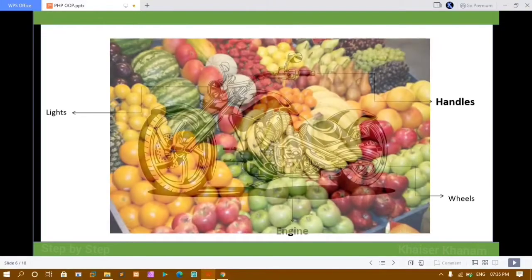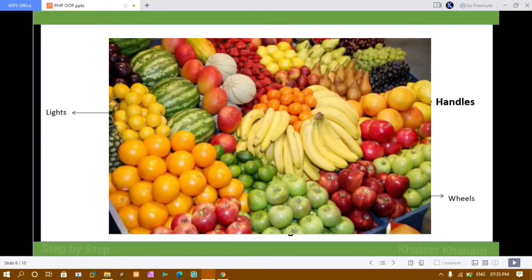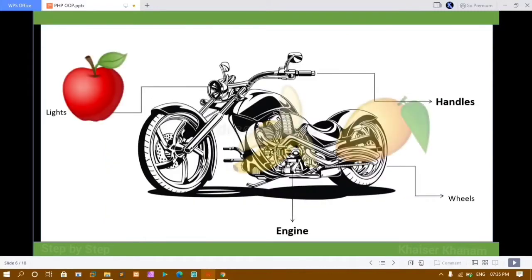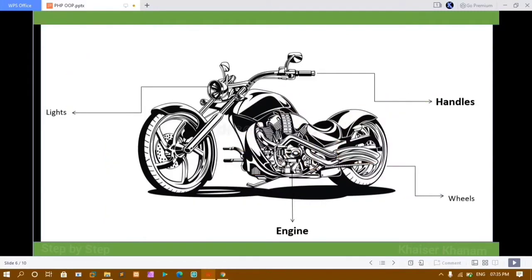If you take an example of fruits, even fruit has the same thing. We have different fruits: apple, mango, banana, pineapple. We have many fruits, and each fruit has a different taste, different color, different weight. Those are called objects, and fruit is a class.